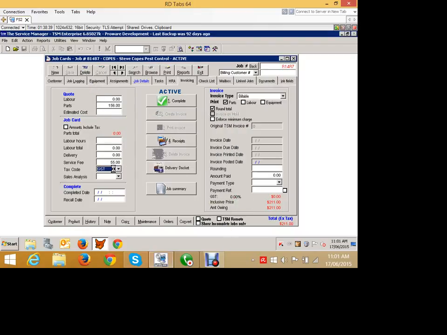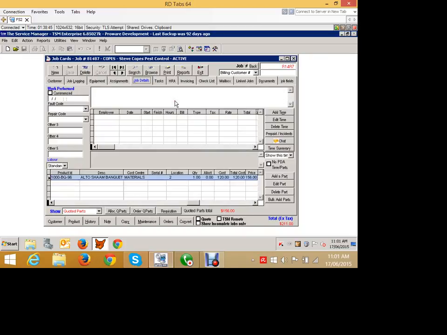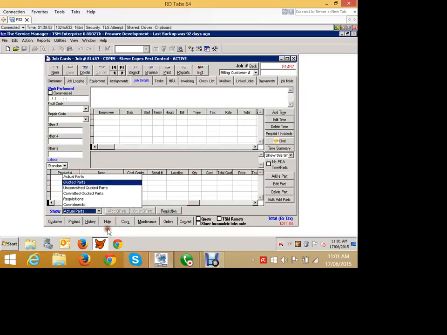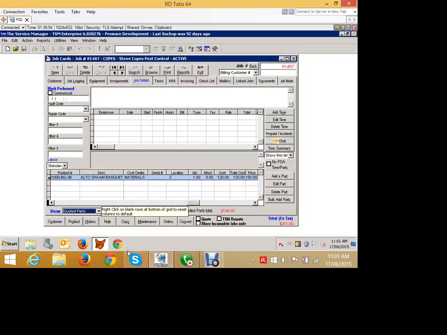It's now converted this quote into a job. If I look at the parts used, however, you'll see that I still don't actually have any actual parts. I only have quoted parts on this particular job. So what I need to do is convert the quoted parts into real parts at the appropriate time.